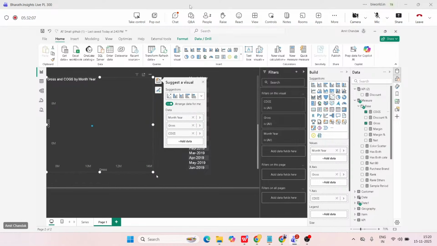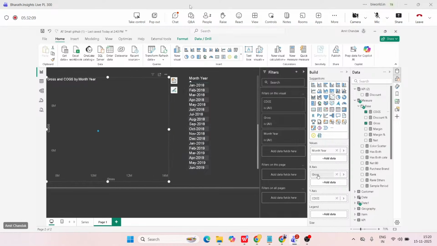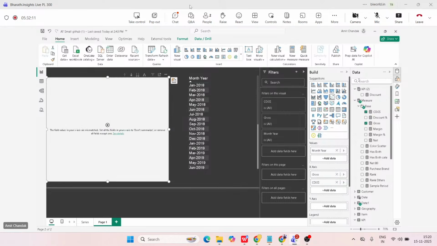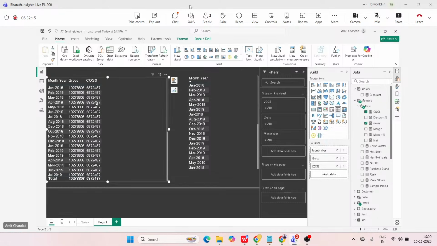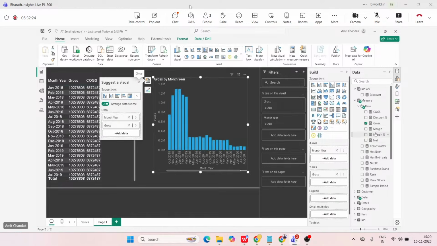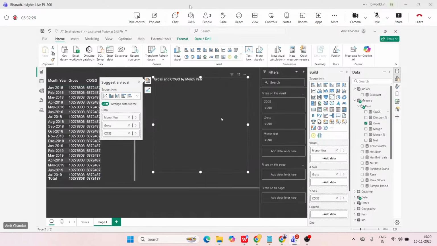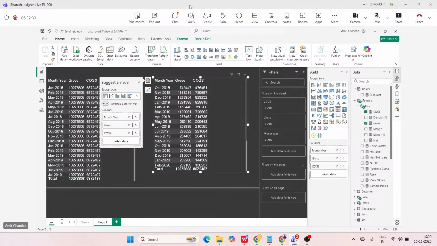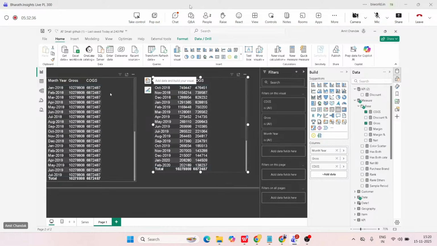Now what you see when I put it in the first table, and let me create it as a table visual, you see all the values are same. Let me put it into the second table. And what you observe is that in the second table, the values are different for every month, and the totals match with each row of the first table visual.